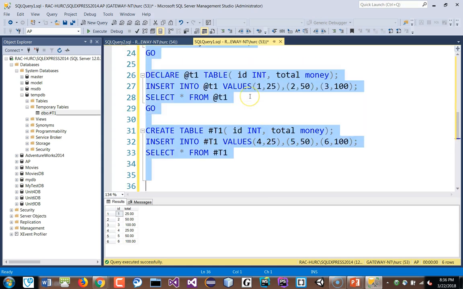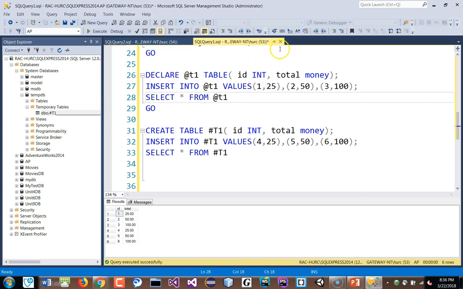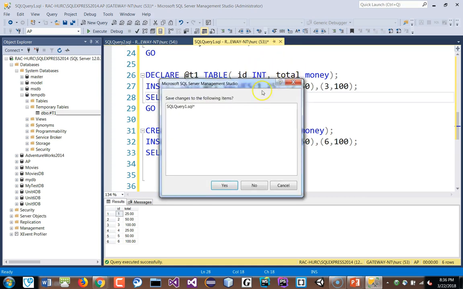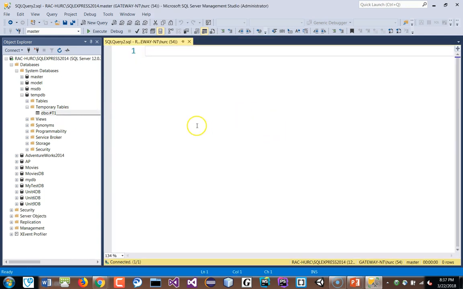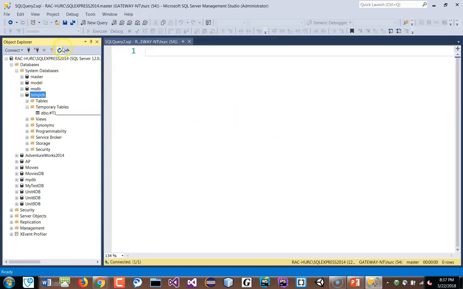But let's just say I copy everything just in case I don't want to lose it. Copy that, and if I close this tab, the tab that creates this table, if I don't save it, I go back here, refresh it, you see that it's gone. It's only temporary when you run that session.